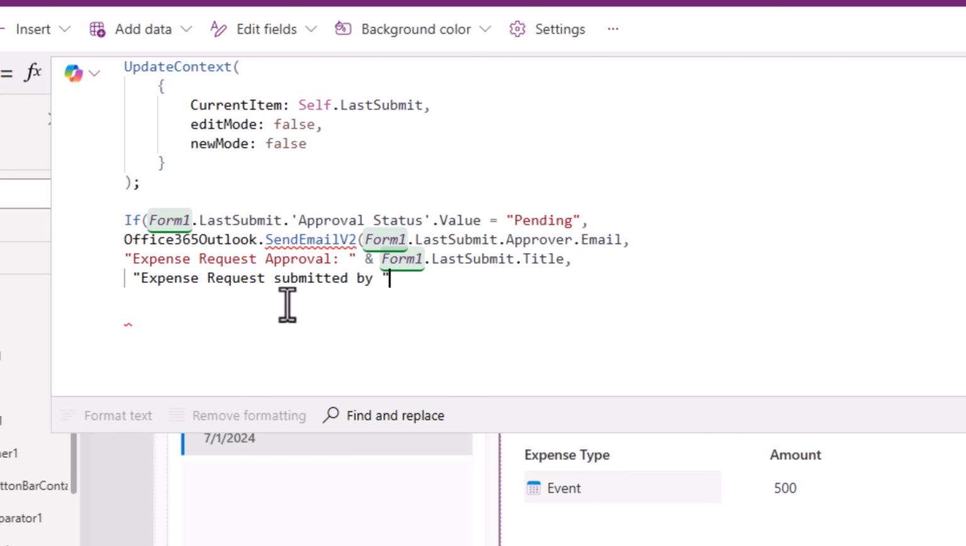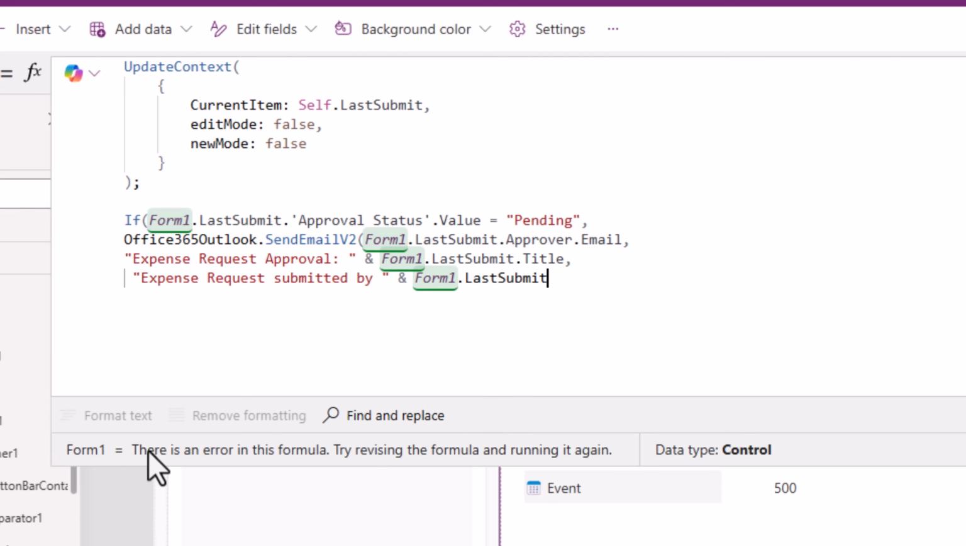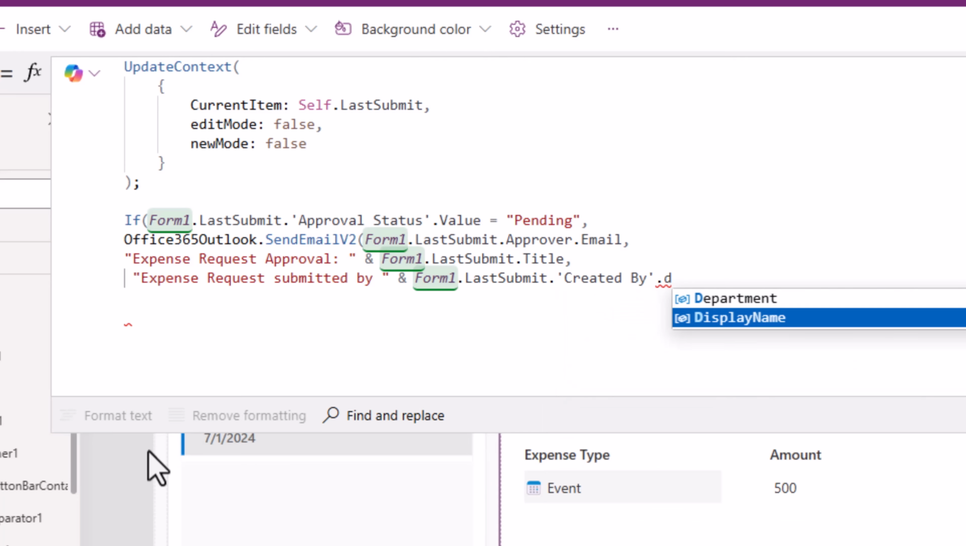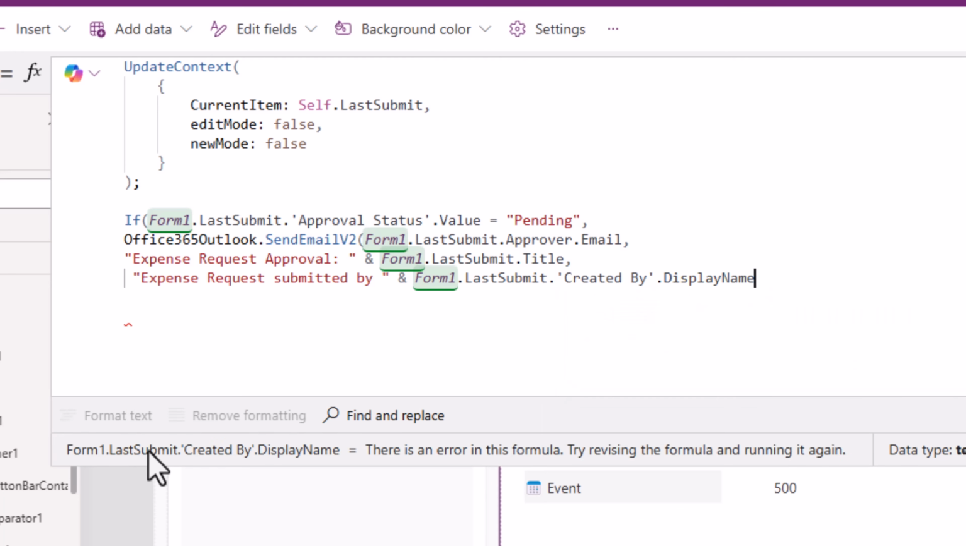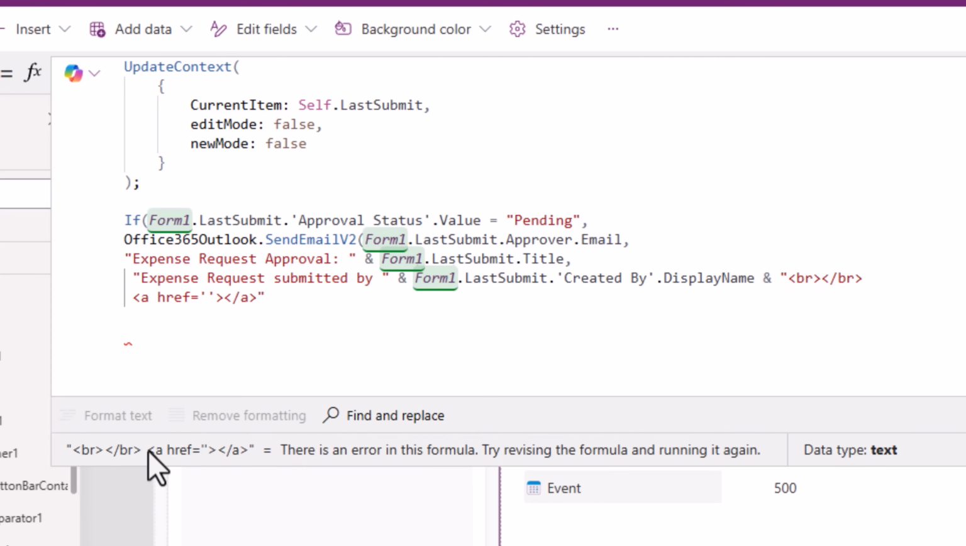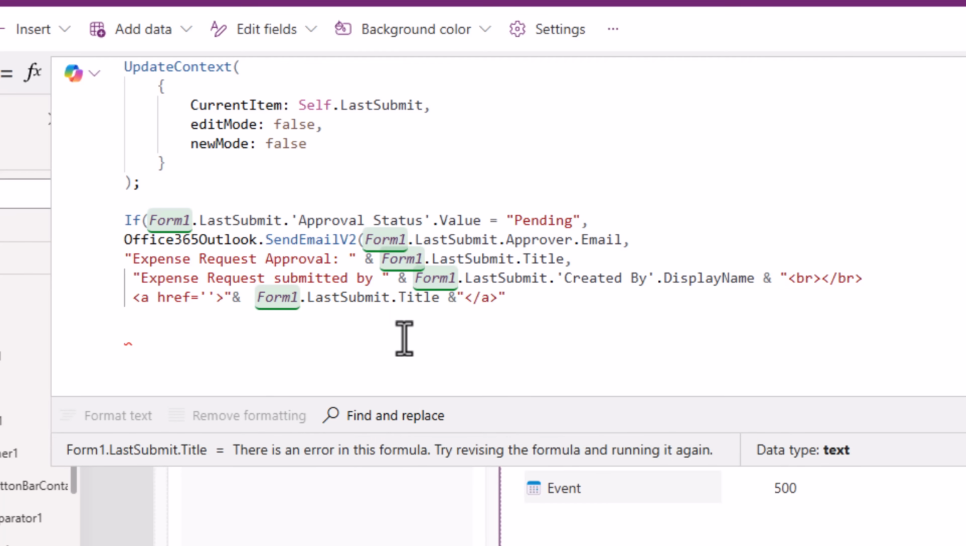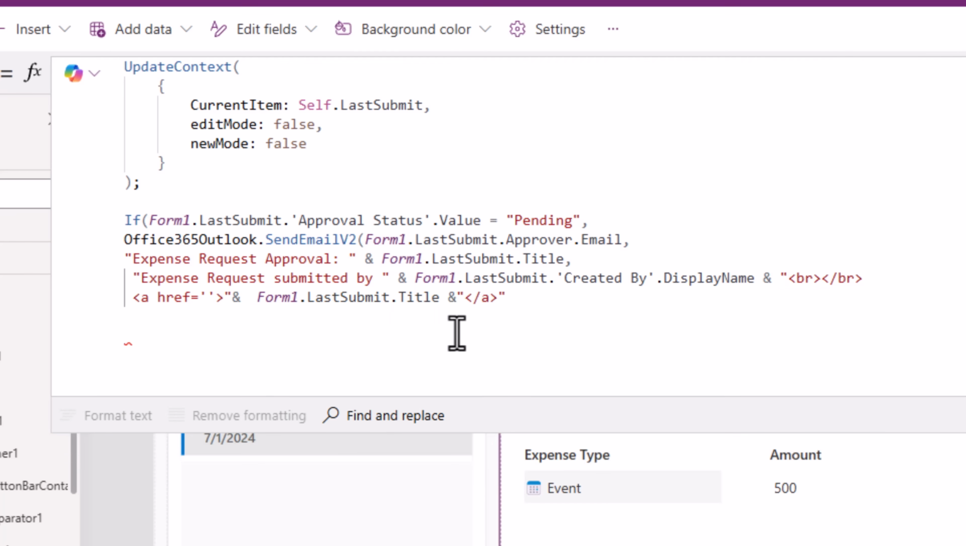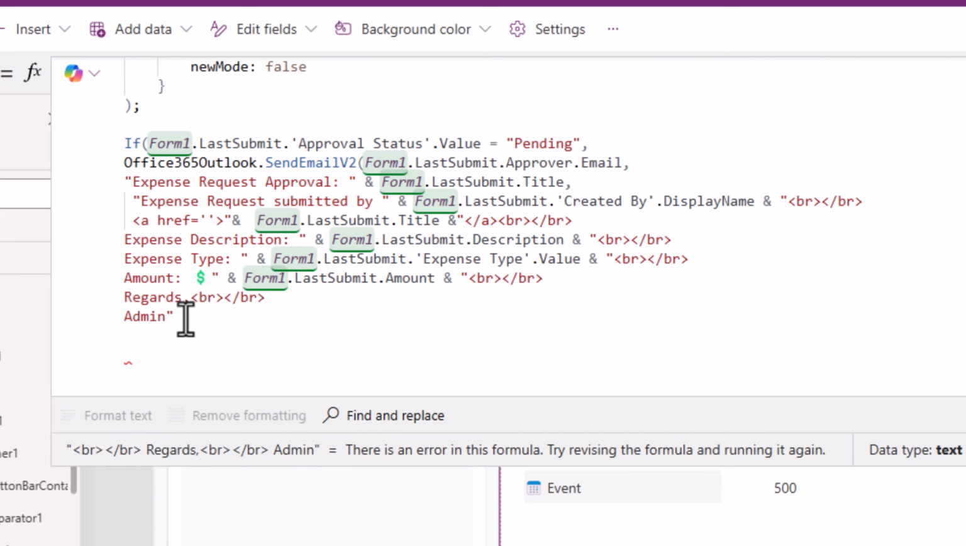I'll start with expense request submitted by, and I'll put the name of the user who submitted the expense. Form.LastSubmit.CreatedBy.DisplayName will give me that info. To this, I'll add a line break. I'll give an anchor tag. I'll plug in the href later, the text, Form.LastSubmit.Title, and I am free to add other pieces of information right here.